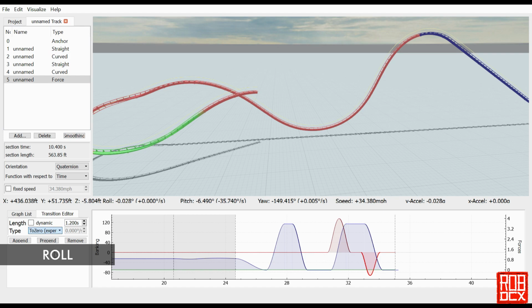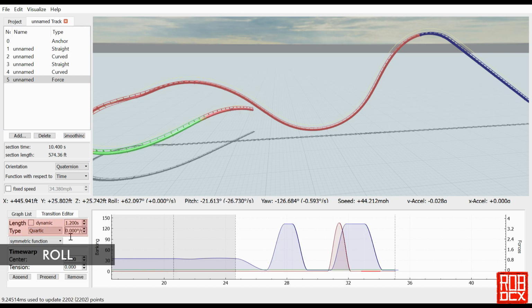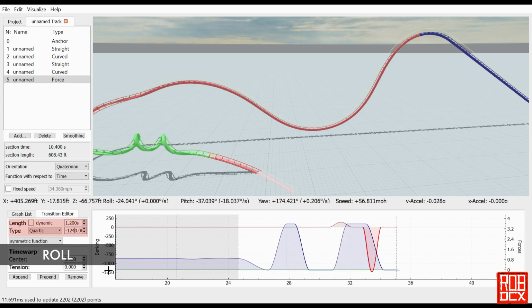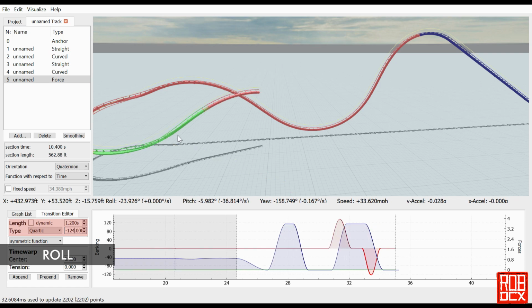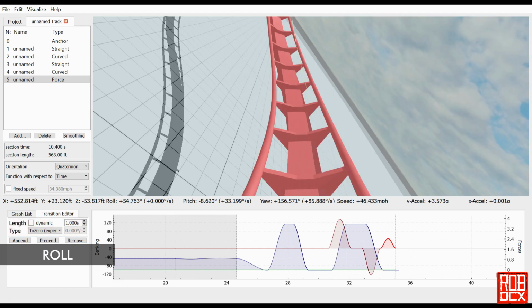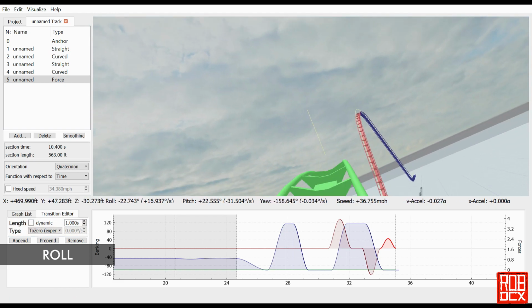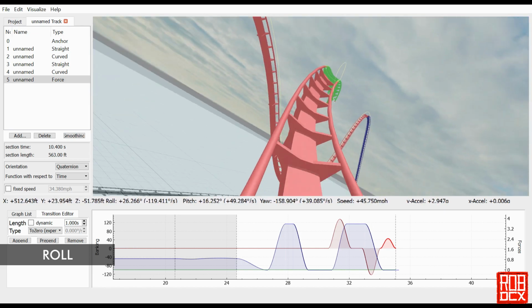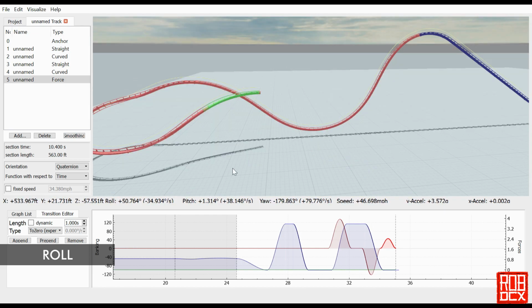Actually, turn this back to quartic. And I believe it was negative 124. Not 124, 0. That's roughly accurate. And then right here in this section, I'll make that return to 0. And so then you get a kind of a side-to-side effect, which I sometimes like. It's a little bit wonky, but we'll fix that in just a moment. So that's roll.